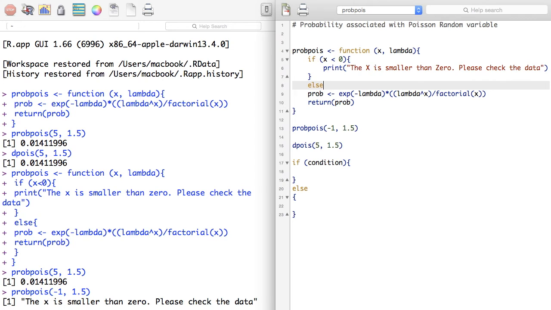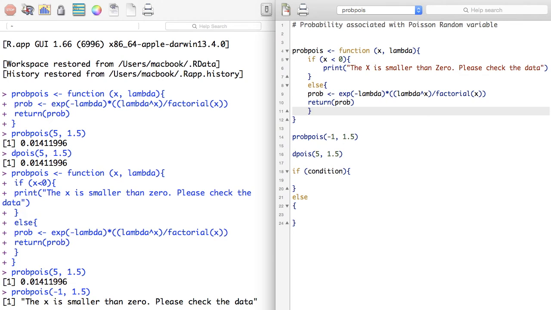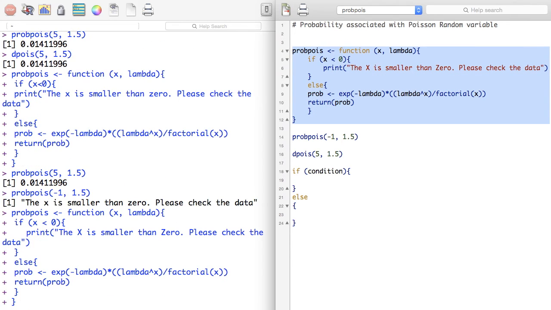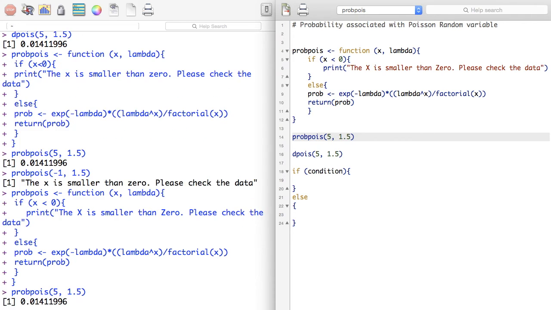Otherwise, if x is not smaller than 0, if it is 0 or greater than 0, else, this particular prob thing will run. That is, it will compute the probability associated with this particular random variable, the Poisson random variable, and it would be returned. So I am now running this. I've written a value of x which was earlier 5, so we write that value. Yes, we are getting the probability that we are interested in.